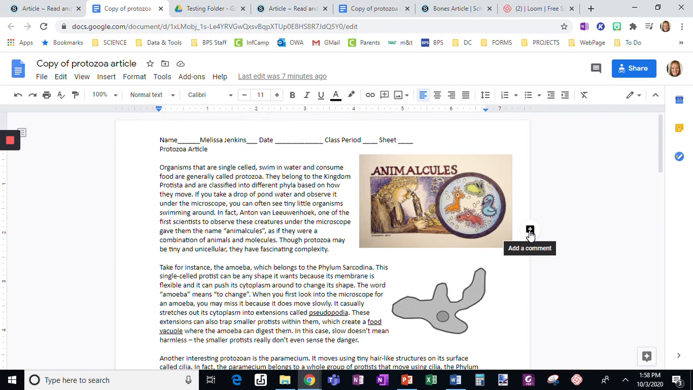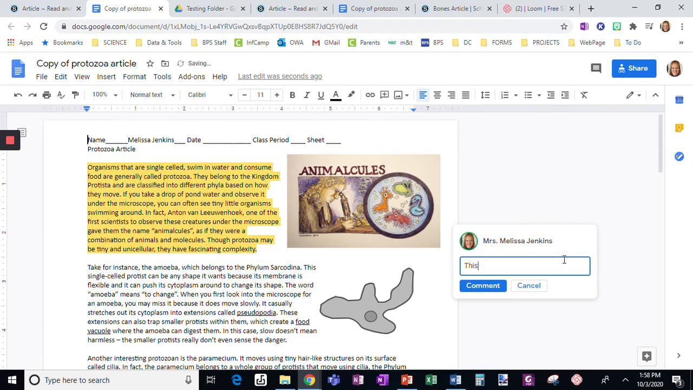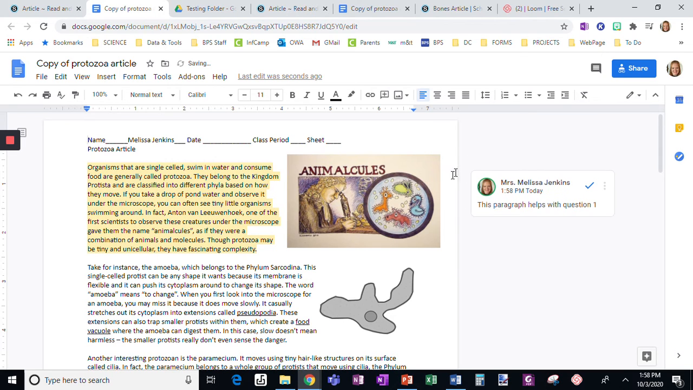since the student made it so that I can make a comment, I can say this paragraph helps with question 1. Okay, I can add whatever comment I want, just like I normally would be able to if I linked it through a Google Drive assignment. Okay, so that's the plus of doing it this way.